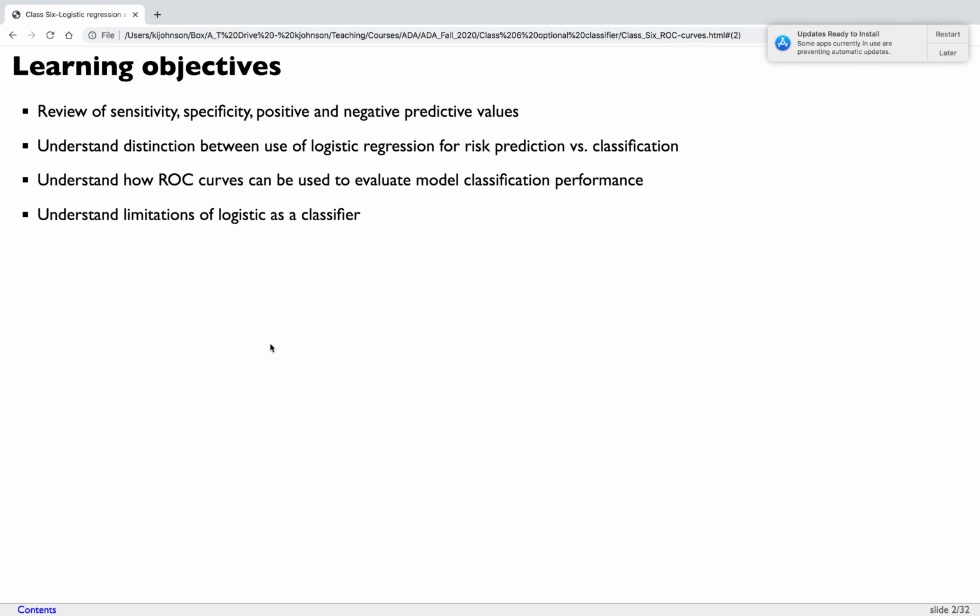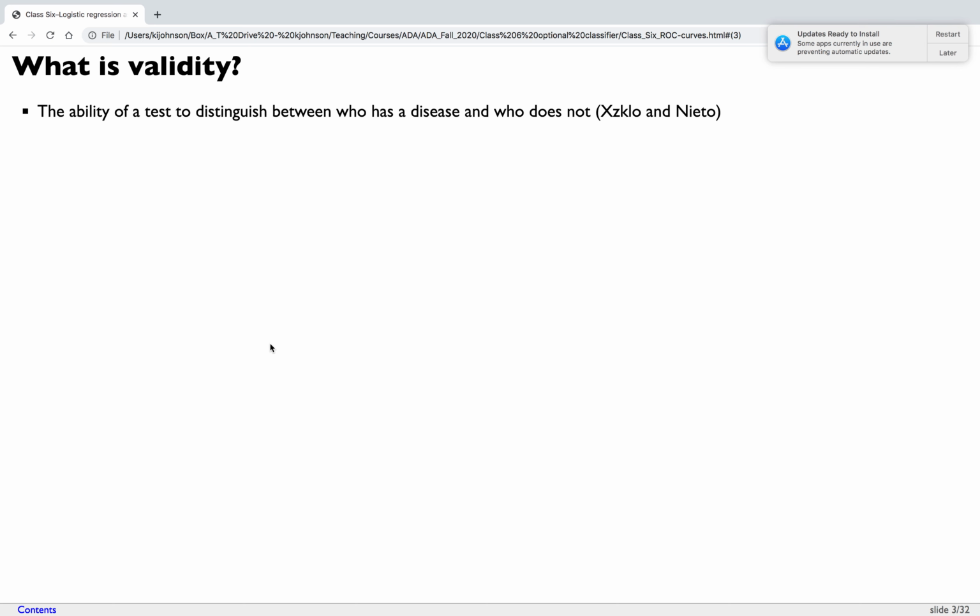So we're going to review sensitivity, specificity, positive and negative predictive values. We're going to understand the distinction between use of logistic regression for risk prediction versus classification, understand how receiver operating characteristic or ROC curves can be used to evaluate model classification performance, and understand the limitations of logistic as a classifier.